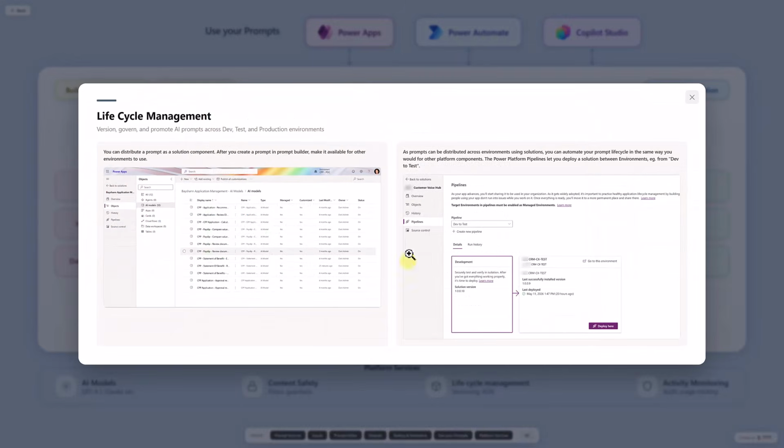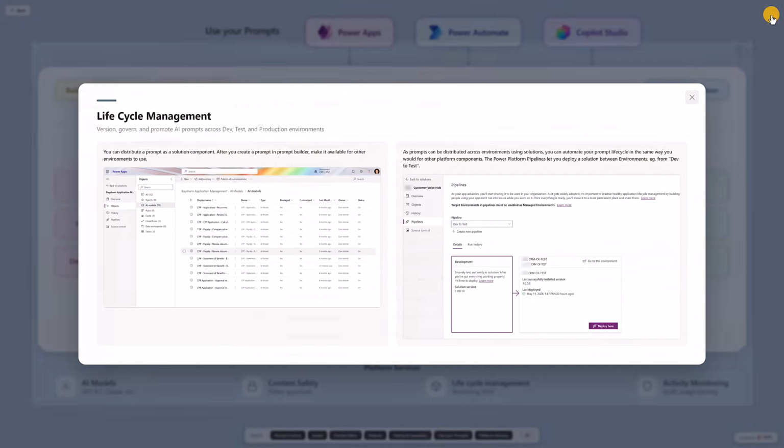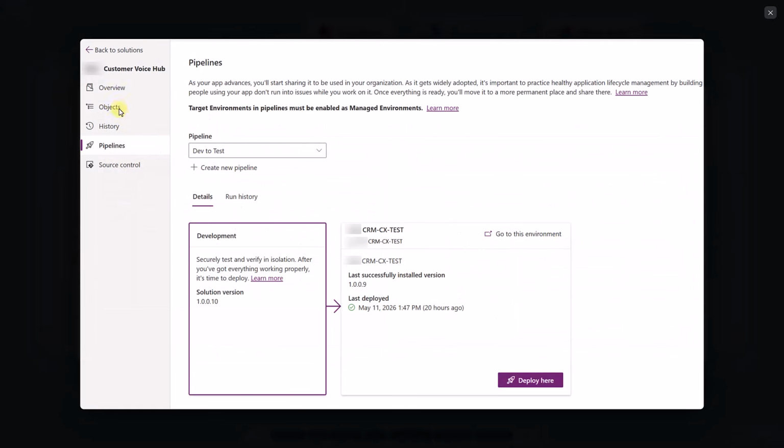Lifecycle management. So here, each of these prompts can be added in solutions. You can see here AI models, they are all part of a solution, and then they can effectively be deployed. If you use pipelines, whether that's Power Platform pipelines or Azure DevOps pipelines or whatever you use, you can deploy these prompts across different environments.